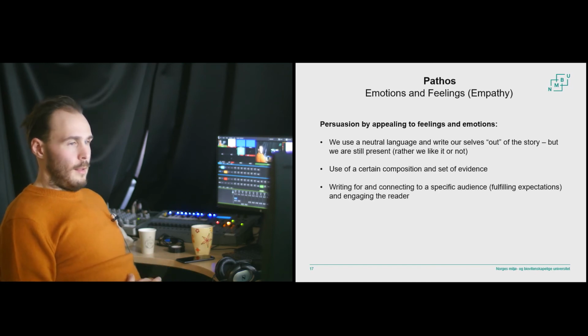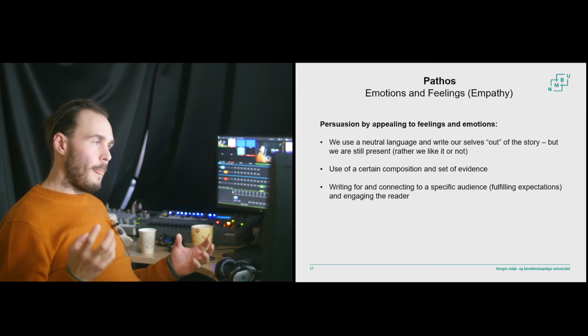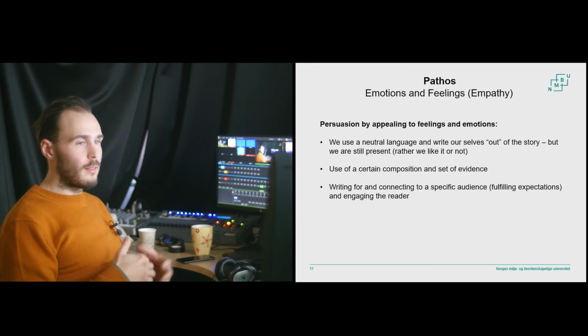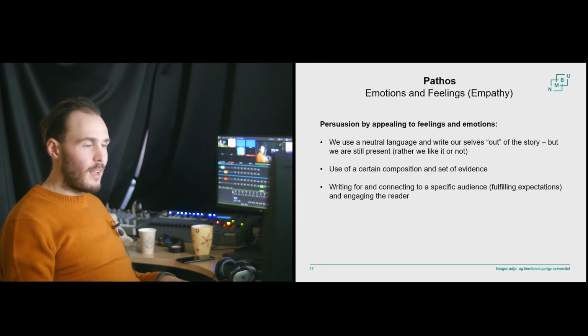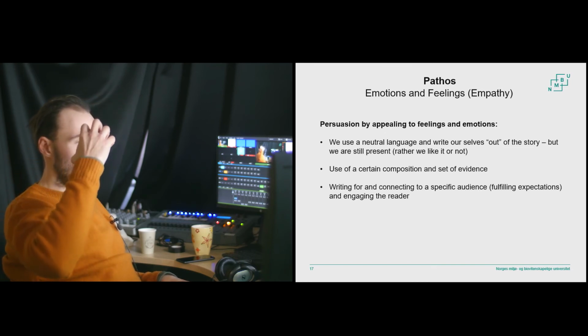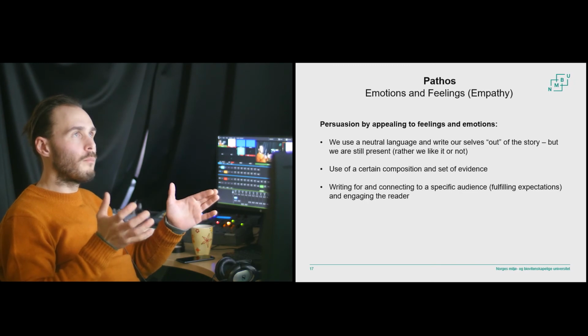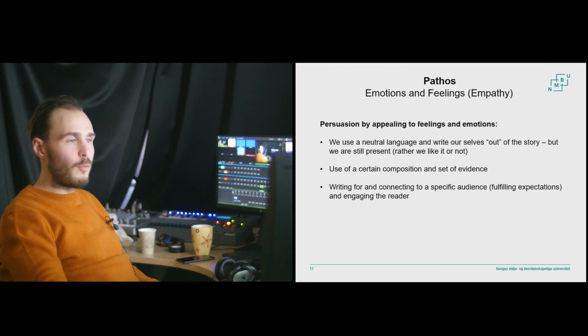And in this sense, it is about writing for and connecting to a specific audience. And once again, as I talked about with the logics, you really want to fulfill expectations. You want to follow a certain way to produce a text, a certain formality. And you also want to engage the reader.